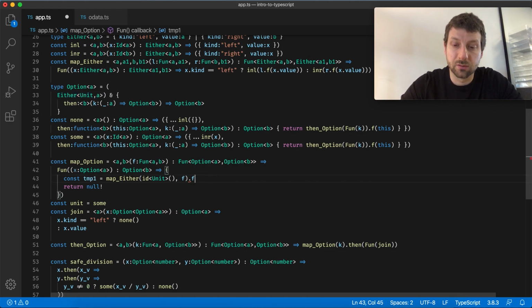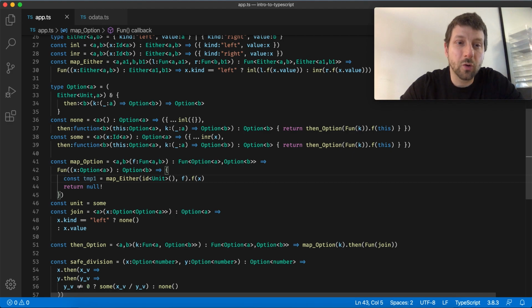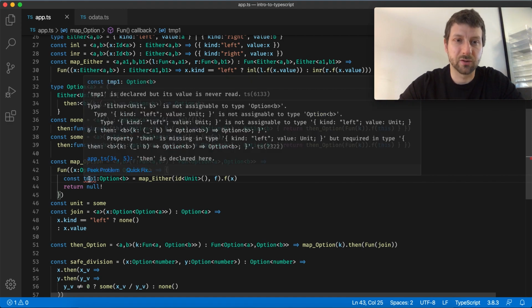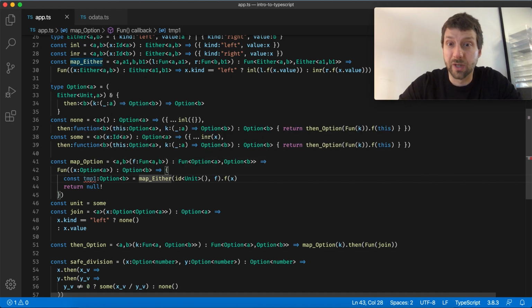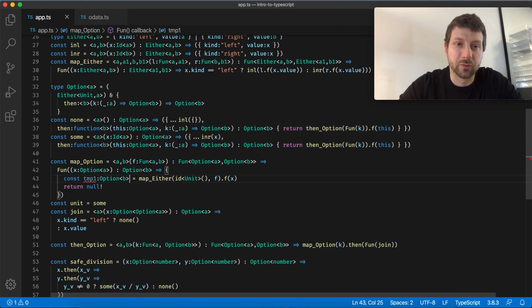And we call this over x. And now temp1 is either of unit b, which is almost what we want. But if I were to state that this is the same as option of b, well, no, it's going to complain because it says property then is missing. And, well, it would be right. Now, so then, it's always the same actually, but I'm simply going to copy it over.